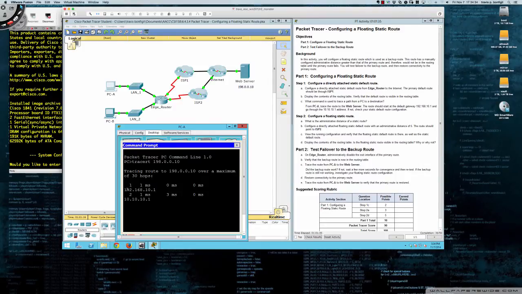As you can see, the first hop that we take is the 192.168.10.1, which is our default gateway on our LAN 1 segment. It's the IP address assigned to this interface on the router. So that's our first hop. The next hop is to go to the 10.10.10.1. And so that's going to be out here to ISP1.